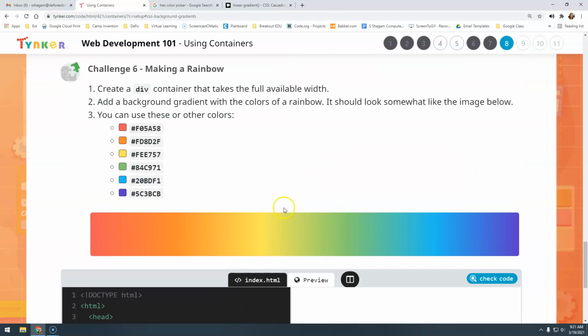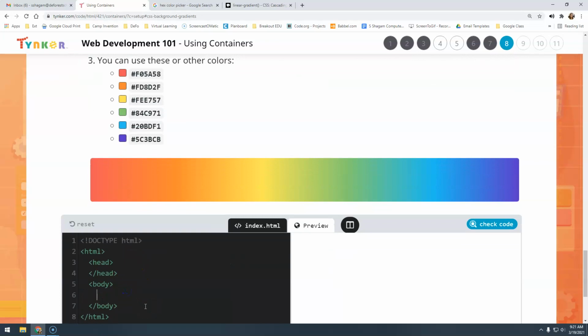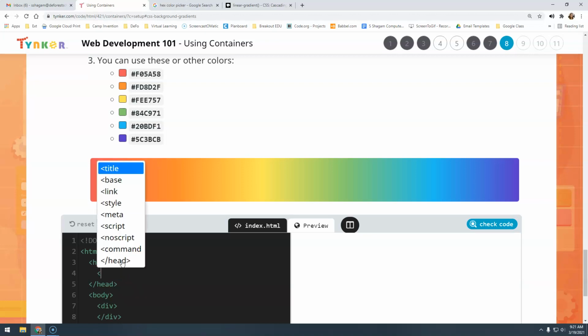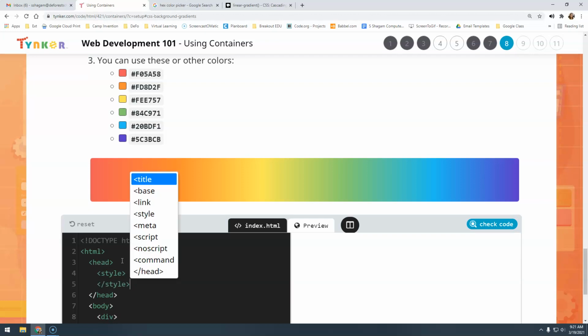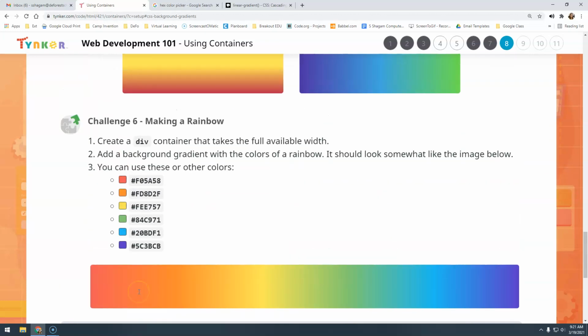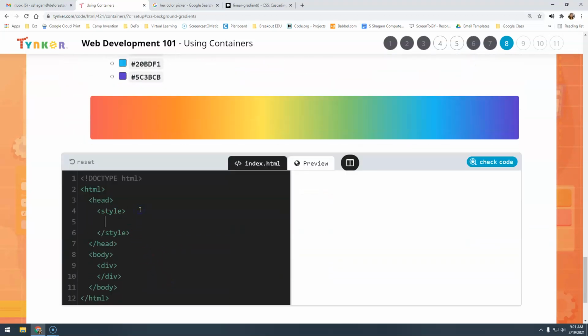So we're going to make a rainbow. It's going to be so much fun, I promise. So let's go ahead and get our div started. And I'm going to style it up here because I don't want to do it inline because I don't like it. Now we're going to do exactly what we did before. So we're going to start with that style and background. Background: linear-gradient.